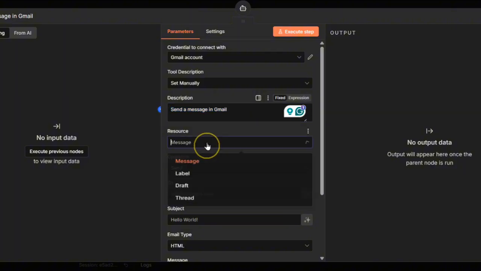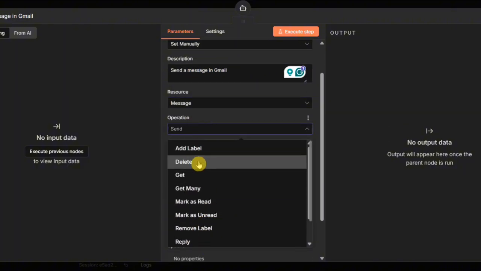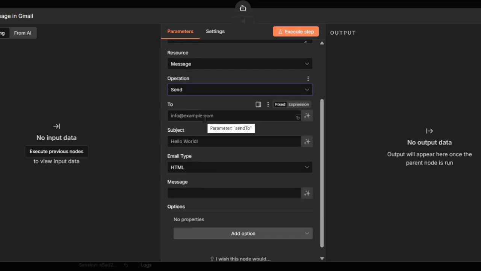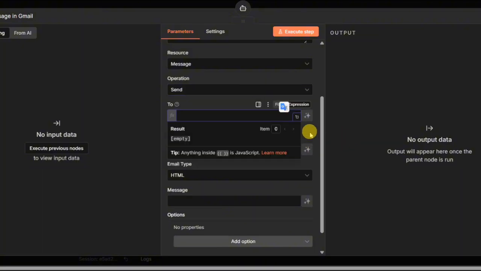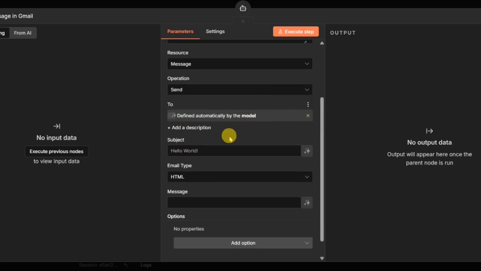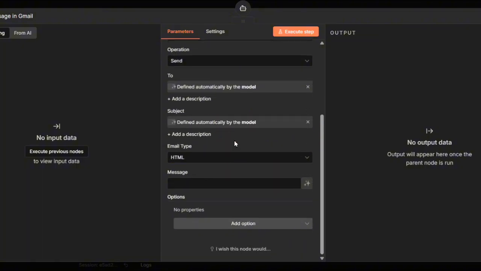Message send operation. The operations we can also add are label, delete, get many, markers, and read. But for now we will just add send email. Who will this email be sent to? This part we will define automatically by the model. The AI agent will define it automatically. For the subject also, and for the message or body also, the AI agent will define it.